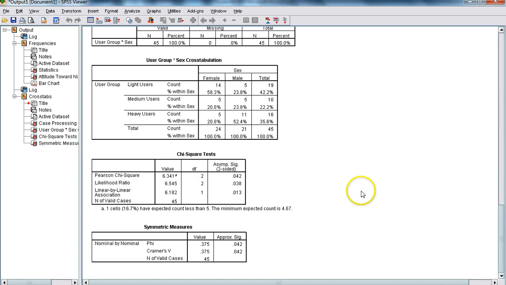Therefore, we would reject the null, and we find that there is a difference between the two variables, which are sex and user group. And if we eyeball this, we can see that it seems like more females percentage-wise are light users, and more males percentage-wise are heavy users. But we have to use a chi-square test of significance to see if this is really significant, or if it is just something we're looking at, but we don't really have the statistical significance.